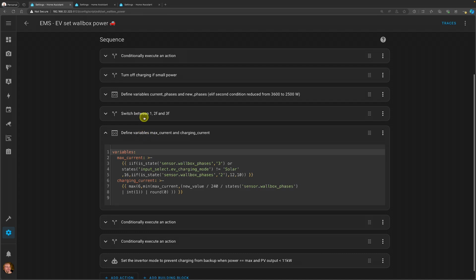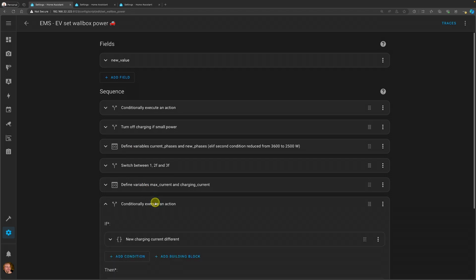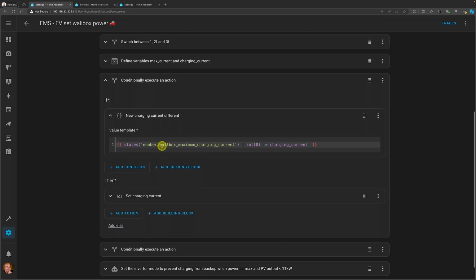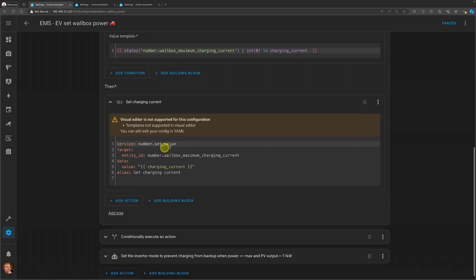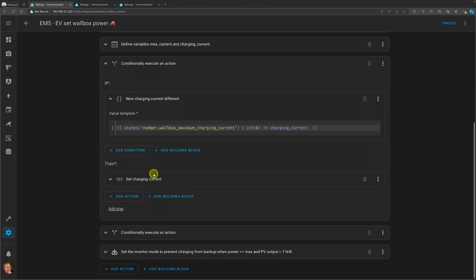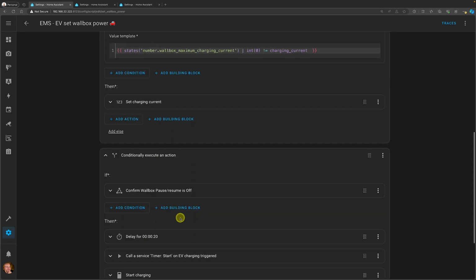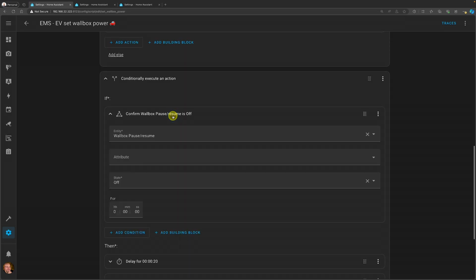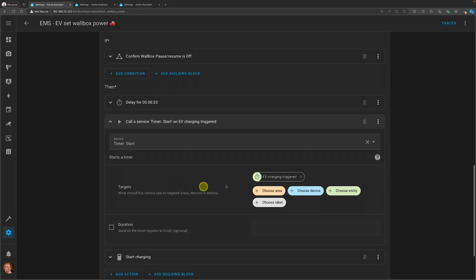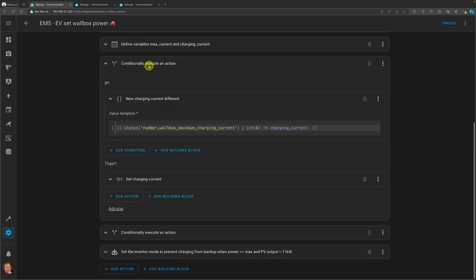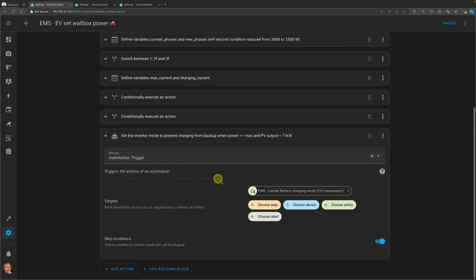But I want to set it here as well, because if I was not switching the phases, in this case, I want to switch just the current without switching the phases. So here I'm calculating the maximum current based on the number of phases that I have, and then if the current is different than the one I have calculated, then I'm actually calling the action number set value, and I'm using the charging current. So this is setting the charging current, and then if the charging is currently off, then I'm just turning on the charging, just making sure that the charge is on. So that's the script.